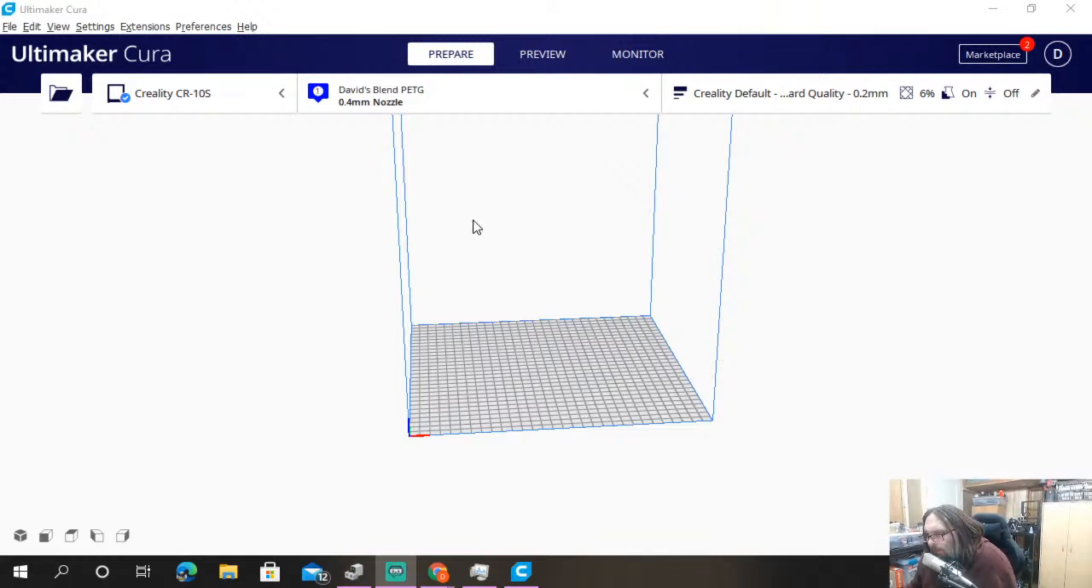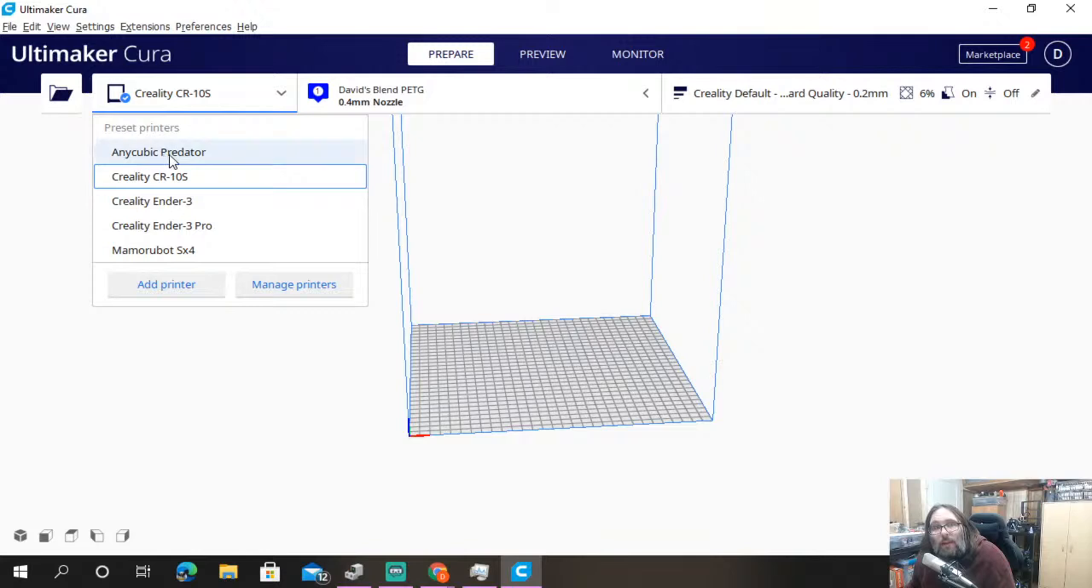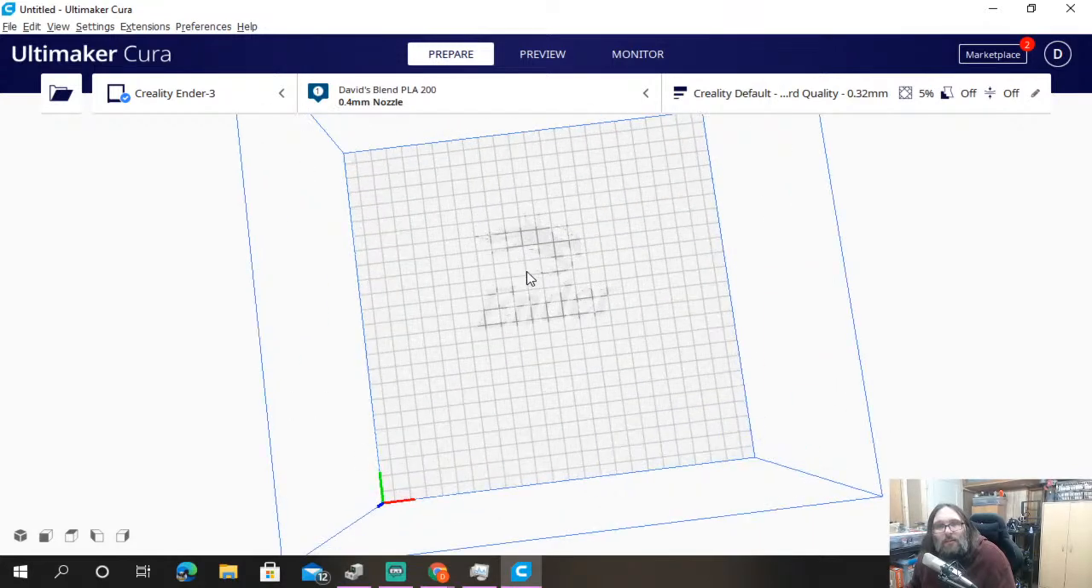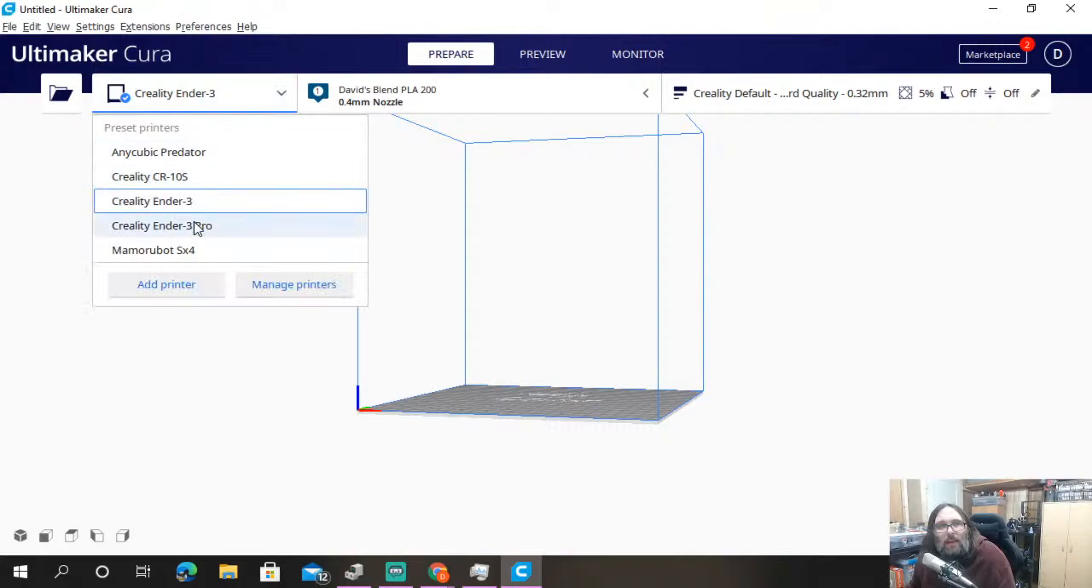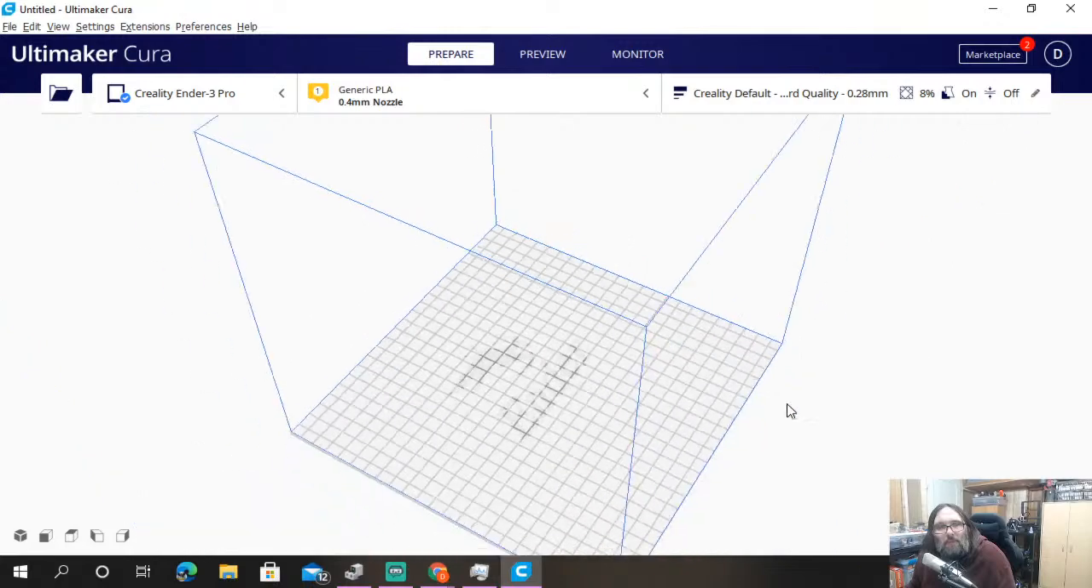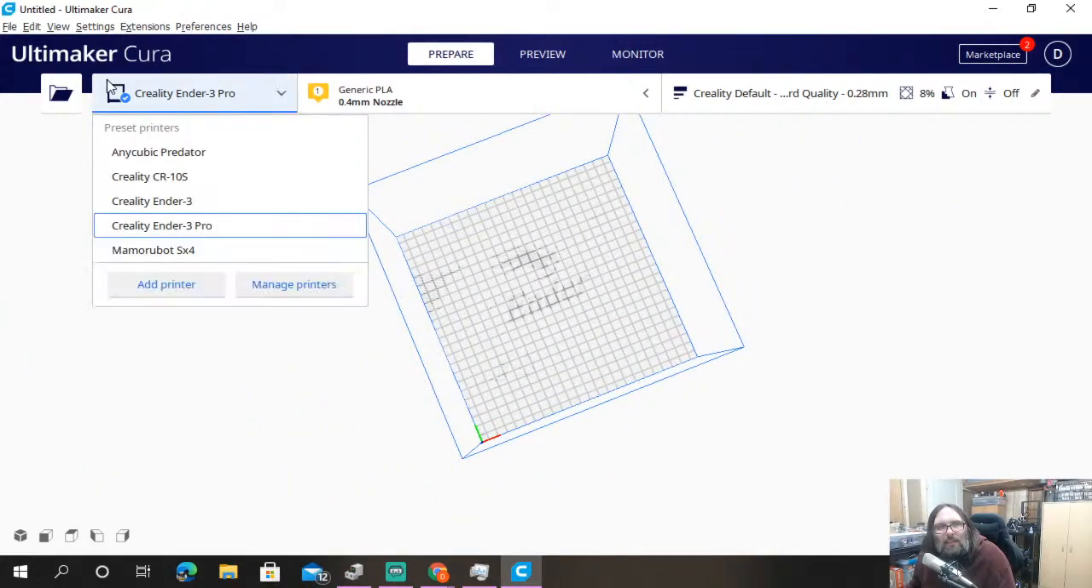So here's my Cura 4.8. I didn't do anything to it, I swear. You can see all those errors are gone. And then check this out. Remember we brought our backup in? Well, here's all my printers. So now I have my Predator, I have my Mamarubot, and I do have that Ender 3 profile. And the Ender 3 profile is the one that has that safe zone. And then I have the Ender 3 Pro, and that one looks relatively the same right now. It might not show the safe zone until I actually get a print on there too. So the backup brought everything in perfectly.